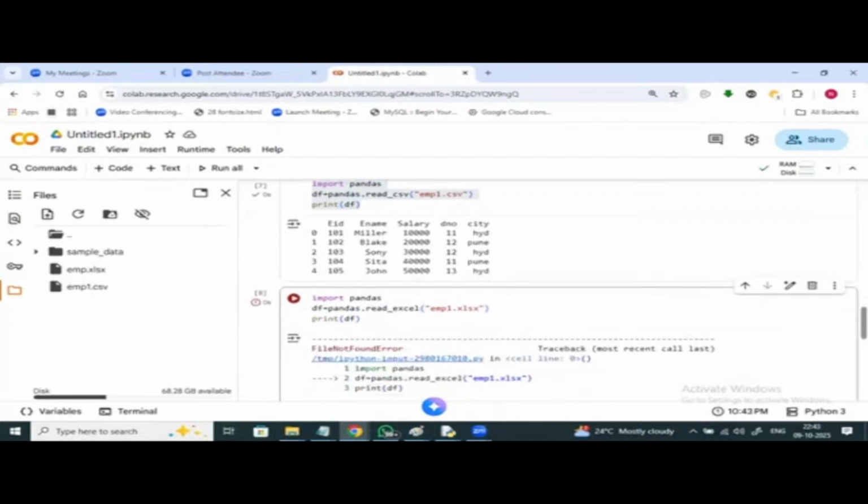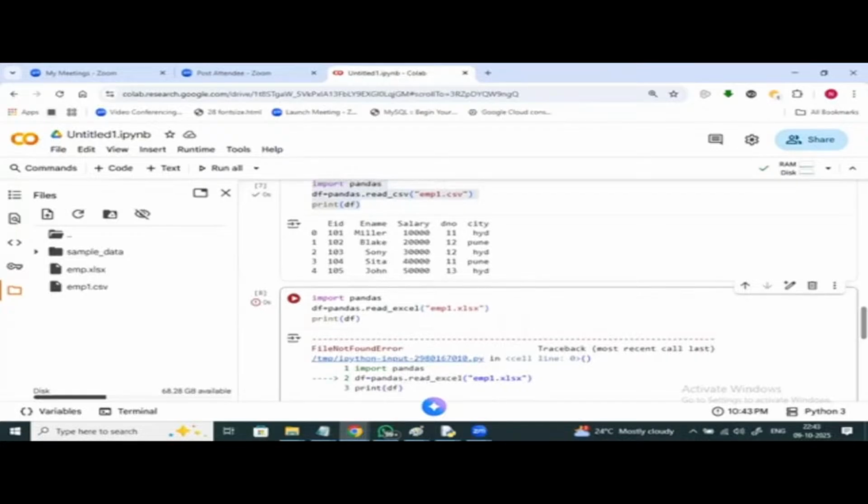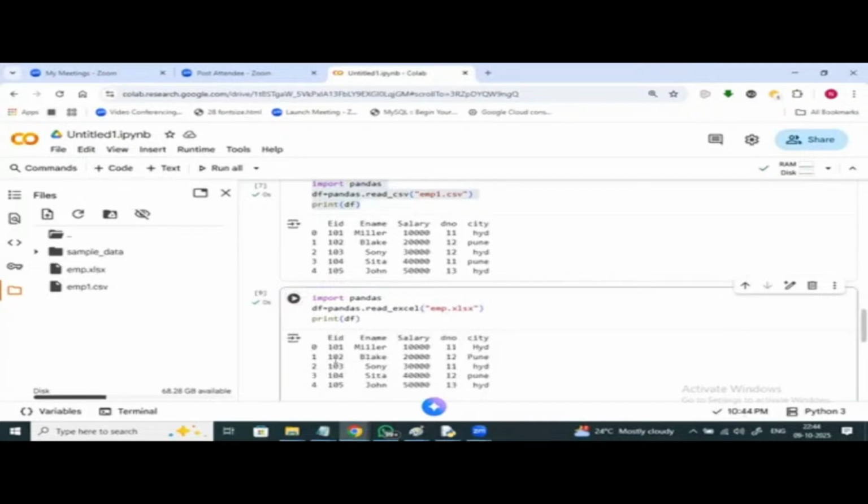Simple, right? Sorry, EMP, right? Not EMP1. Sorry, it's not EMP1. It is emp.xlsx. Now you can see a data frame got created from this, a tabular structure. In this way, pandas data frames you can create, and you can perform different operations. Once a data frame is created, we have got many data frame related operations.